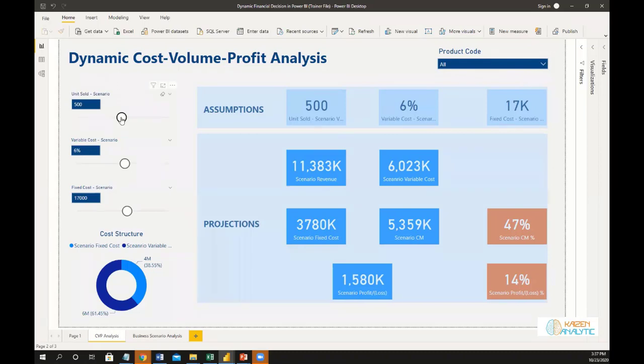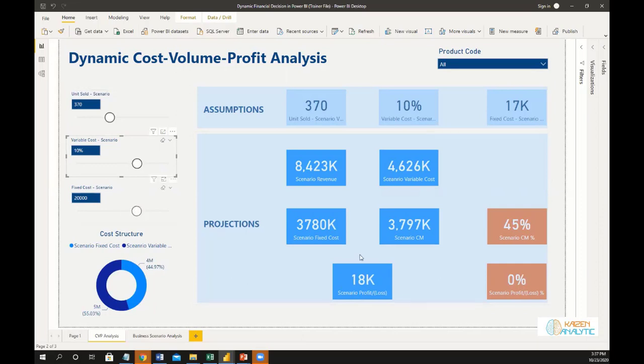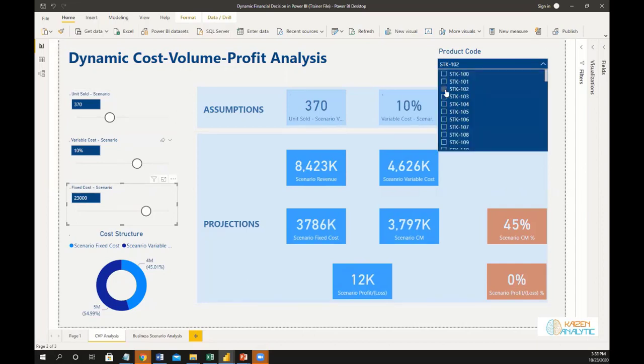So if your unit sold scenario has been dropped to 370, so what is the effect? Variable cost is increased, so what is the impact? And even fixed cost increase, so what is the impact? And it can be analyzed according to various products, not even a single line of products, so various products as well.